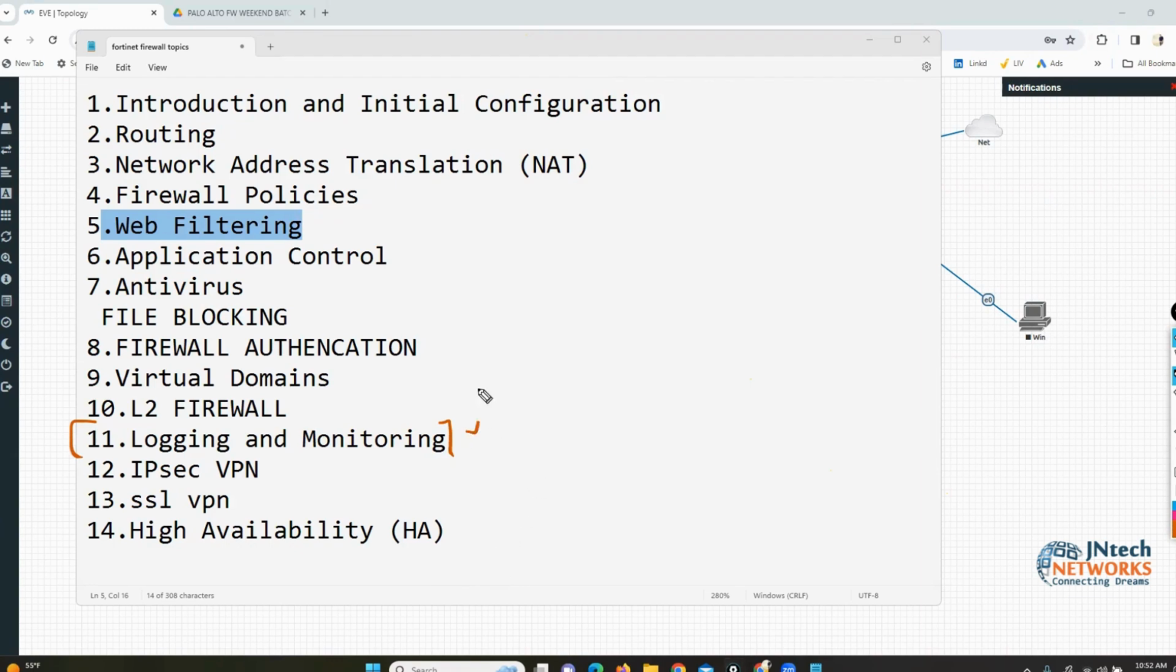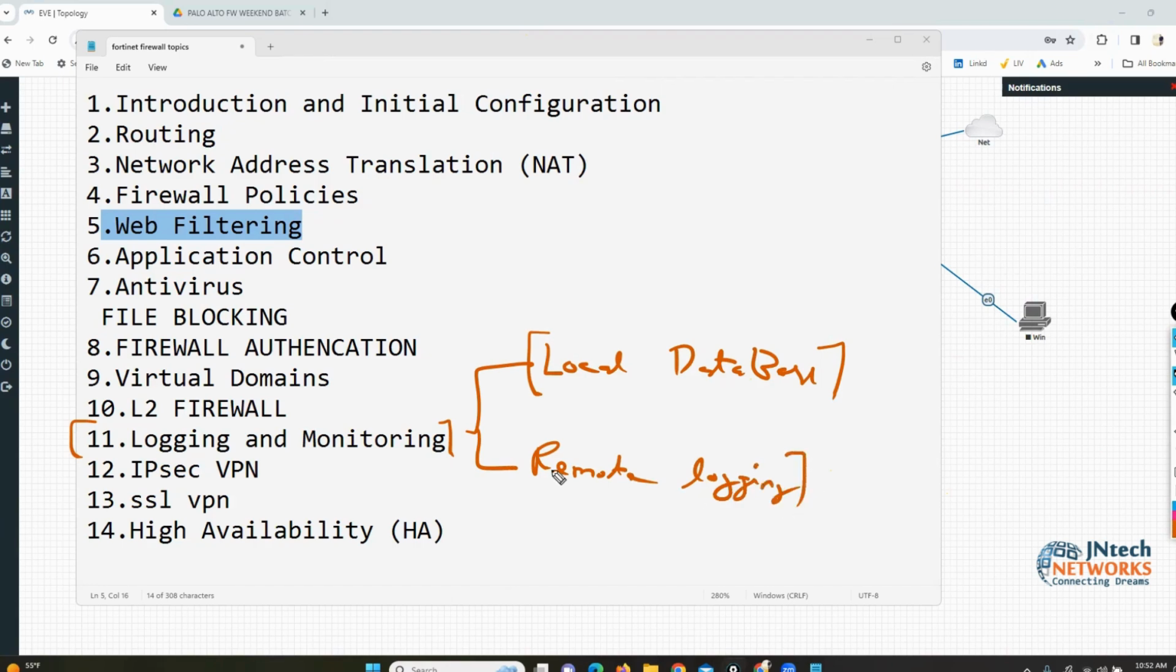And if you want to store your logs, you have two options. You can go with the local database, storing your logs in local storage. Or if you want to send all your logs to a remote logging server, like a syslog server or an SNMP server, yes, you can send all your logs to a remote logging server.